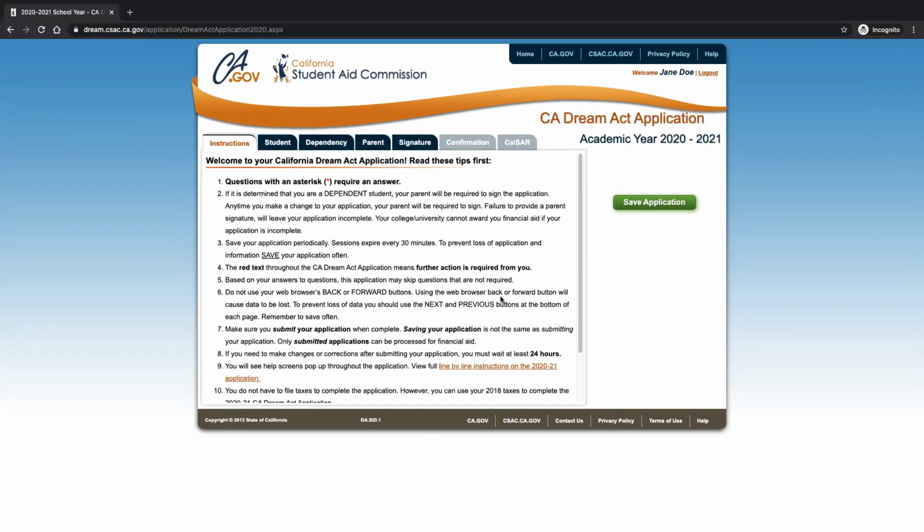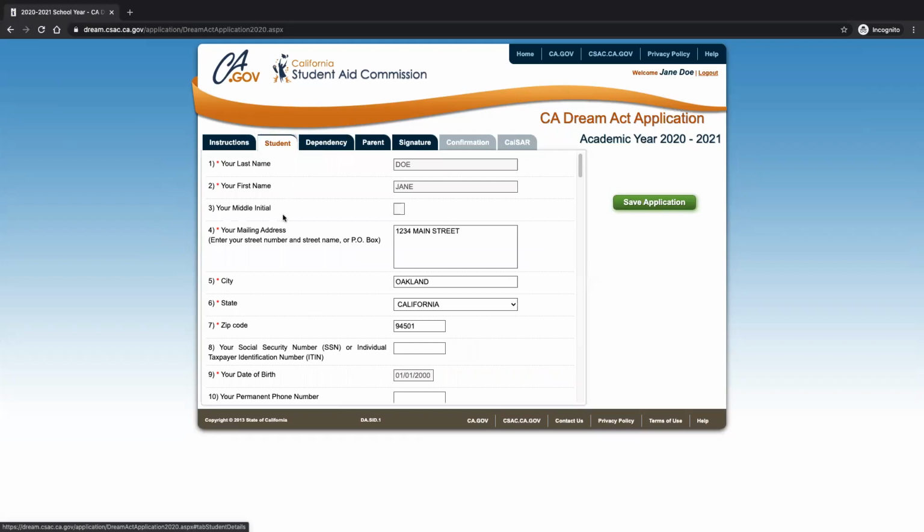The California DREAM Act application requests demographic information about you. If you have a Social Security number, you may enter it. If you do not have a Social Security number, but have an individual taxpayer identification number, or ITIN, you may provide that. If you have neither, you may leave the Social Security number question blank. All questions with an asterisk are required.